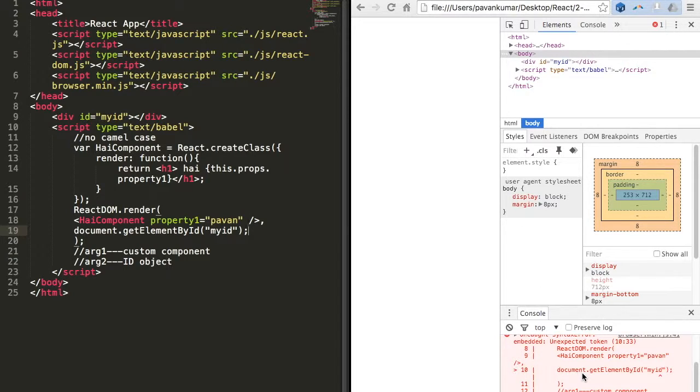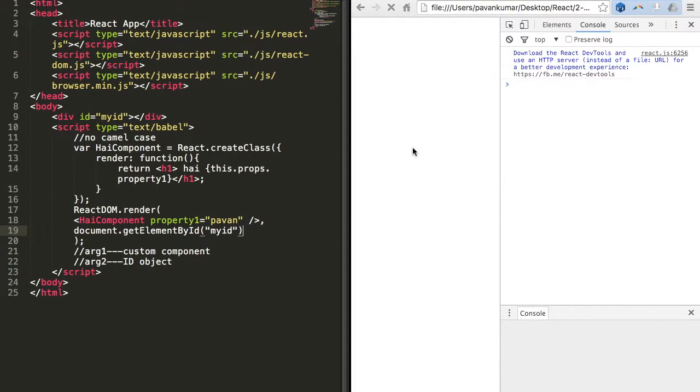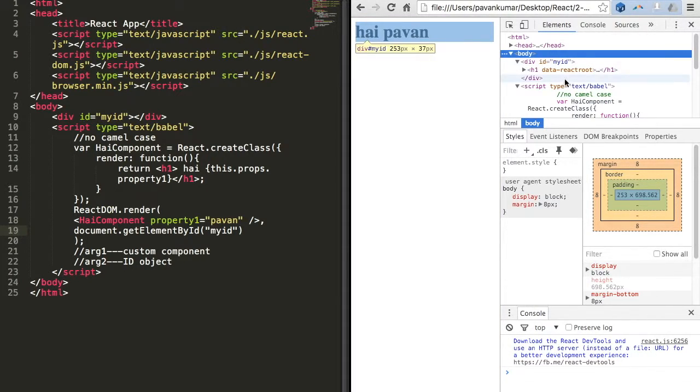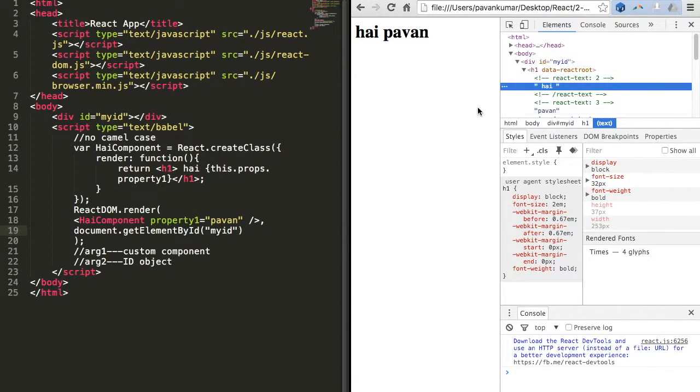We got some script error. Let me open the console and see what the error says. It's telling syntax. Oh, sorry. Did I put an extra semicolon? Let me remove that and reload again. Yeah, as you can see in the elements, in the myID element, now Hi Pawan has been injected by the ReactDOM.render method.